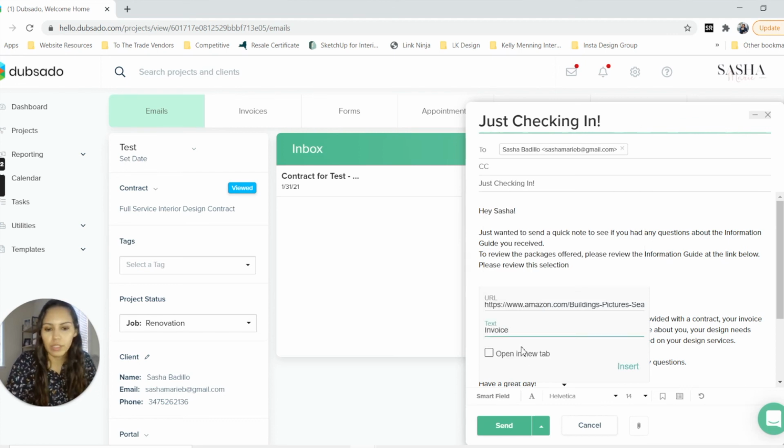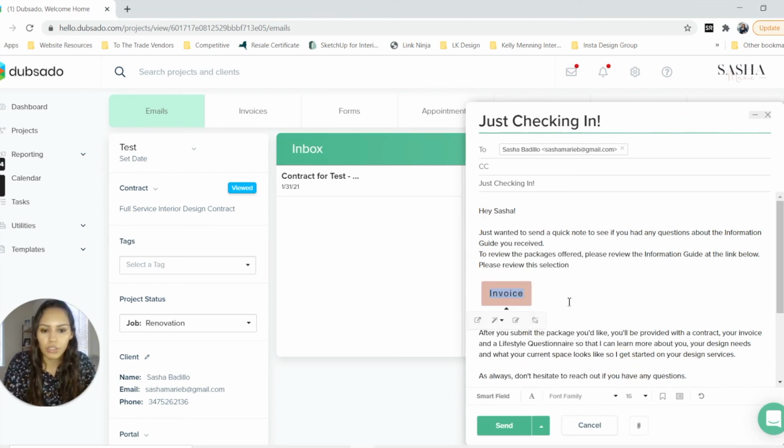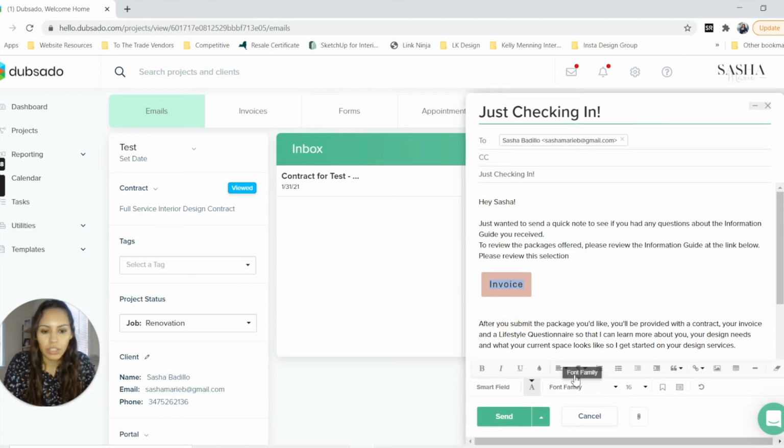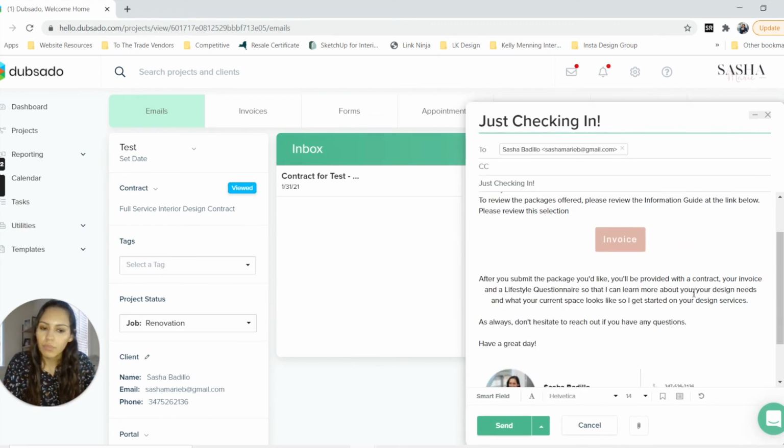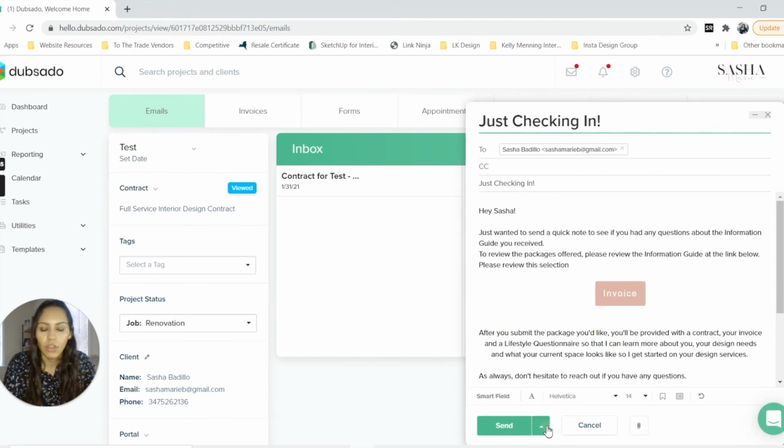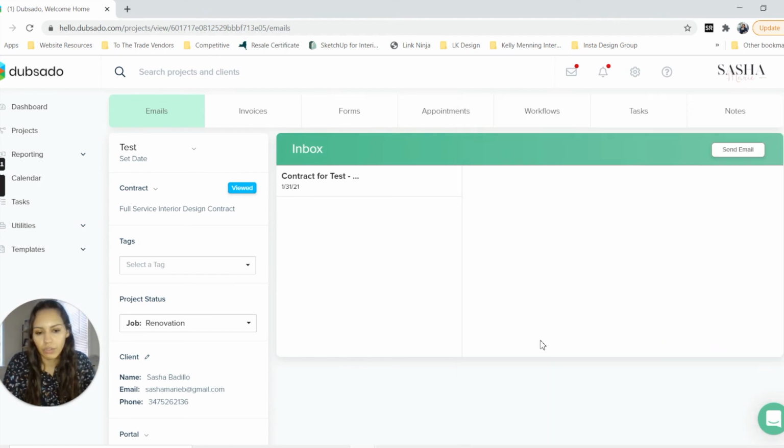So I'm just adding something really quick. Pretend it's an invoice. Open a new tab, insert, and then you see right there, it creates the button. And then all I do is format it so that it's in the center of the email. And that's it. And then from there, you're able to send it. And then what I always like to do is send it much later. And then if I wanted to, I can customize. Let's say I do 3 hours.